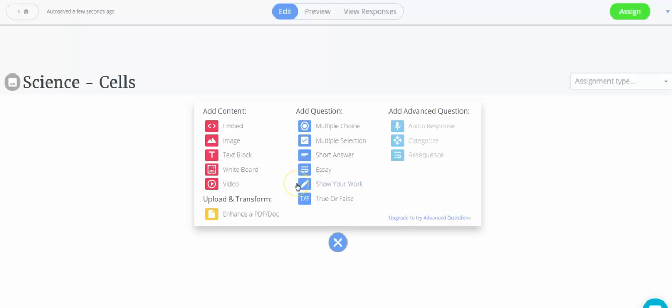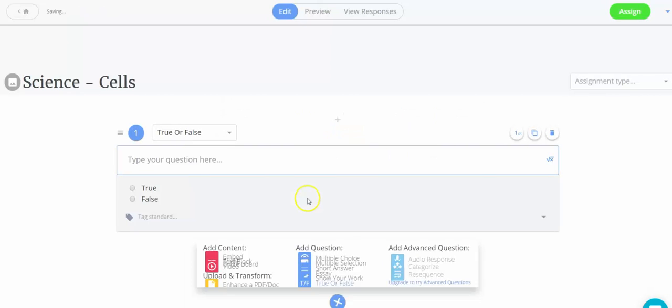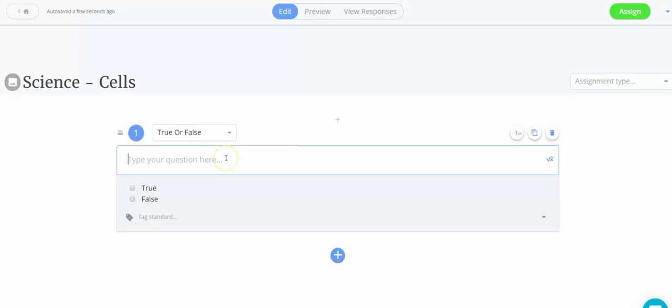I will say that Formative allows a lot of features without the premium account, so they really cater to teachers specifically and understand the value of their tool. So let's just start with the basics. So we'll start with true, false. So our question here for true or false could be, all animal cells have a cell wall, which we know is false.